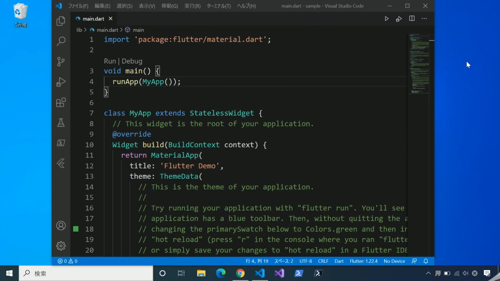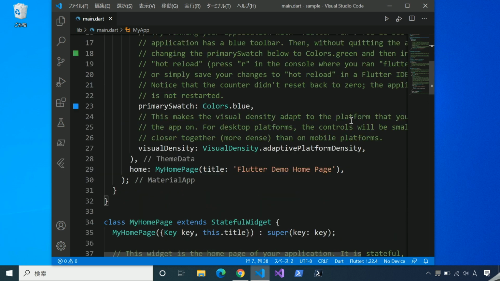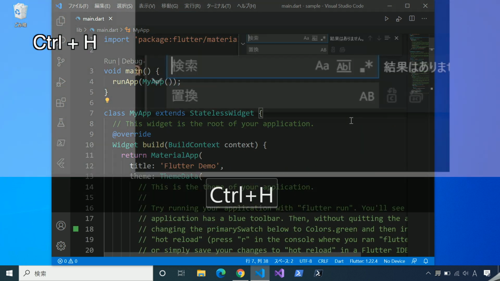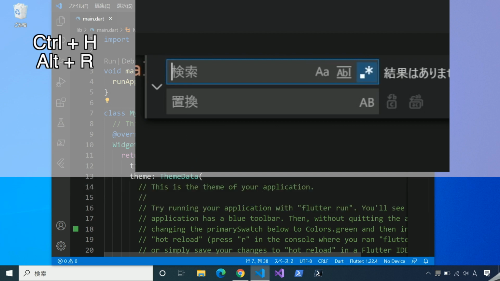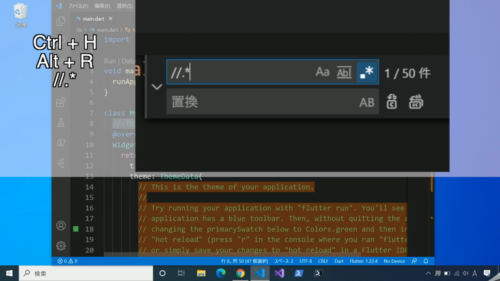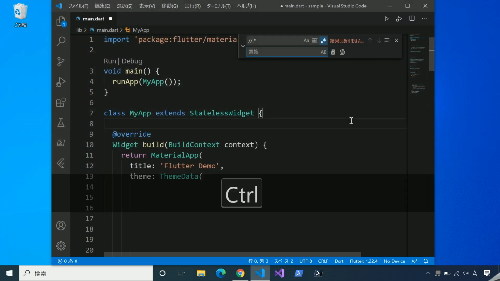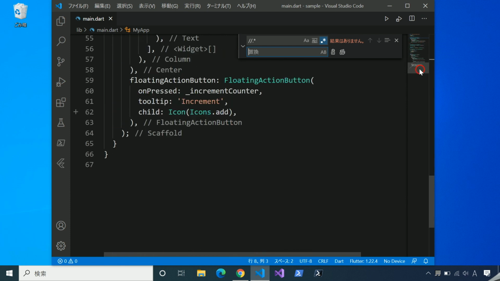Next, Windows. The process of creating a project is the same. Now let's use the shortcut keys. Ctrl H, Alt R, then // Press the Tab key, Ctrl Alt Enter, Ctrl S. This is complete. All comments in the file have been removed.